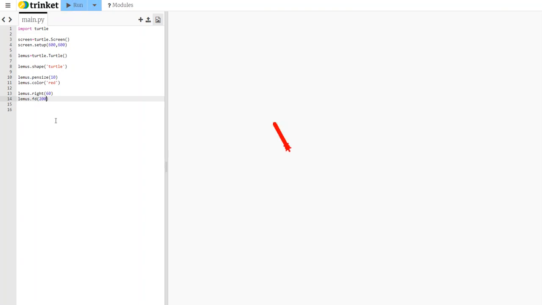And so we can see that, oops, I meant it to go left. Actually, no, I like left better. I want it to go up. So that's going to make it go left 200 pixels. Now we want to make it go down.